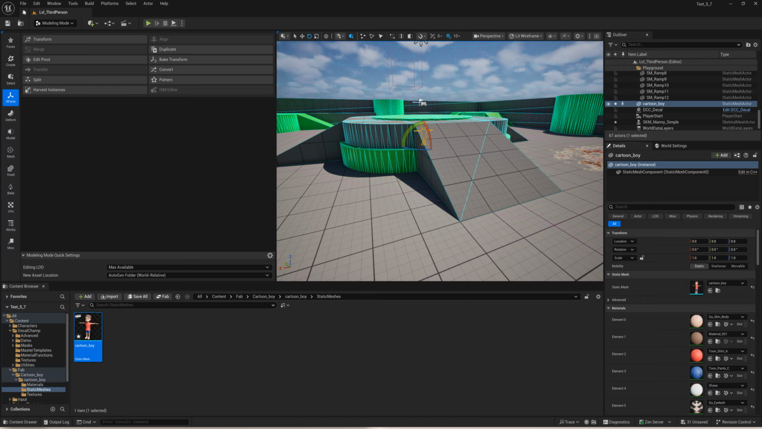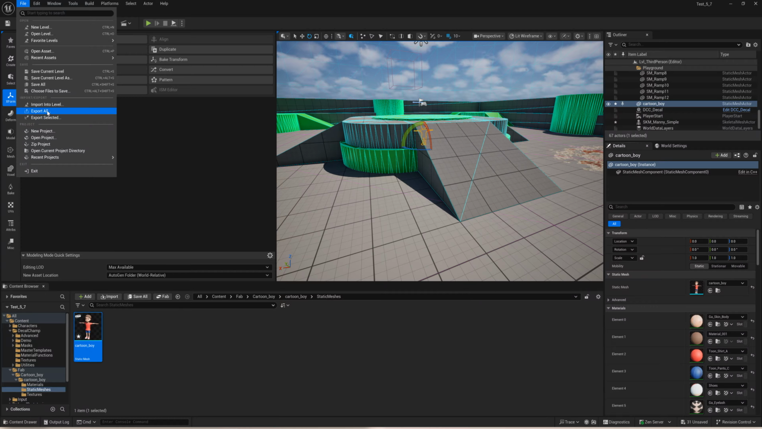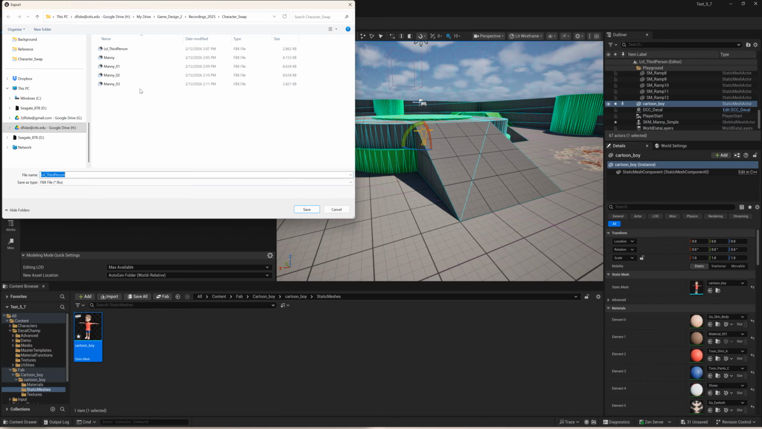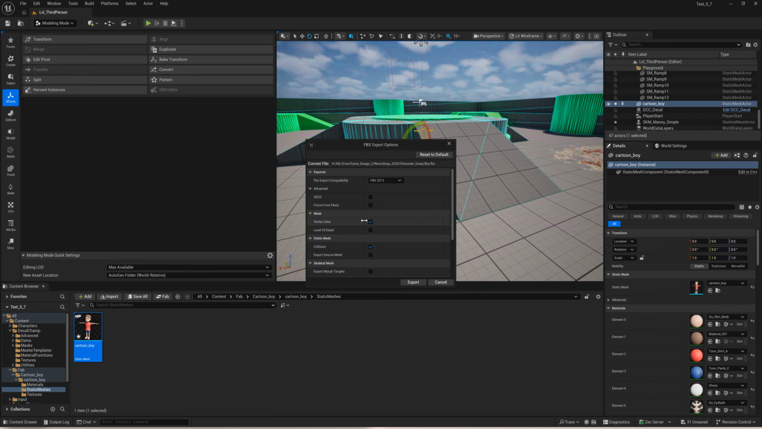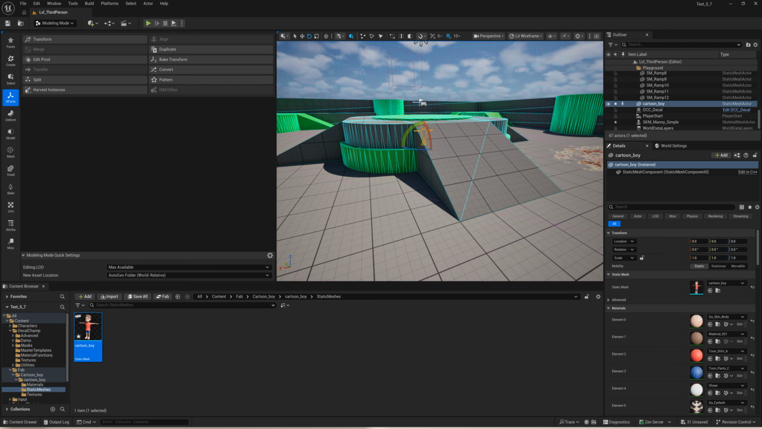So if the character is selected, I'm going to go File, Export Selected, and as you can see, I was already kind of testing this a little bit. Let's call this one Boy. Everything with default should be fine. If I hit Reset Default, a few things get turned on. We don't need the export morph targets, we'll just leave the other ones on. So let's hit export, should work.